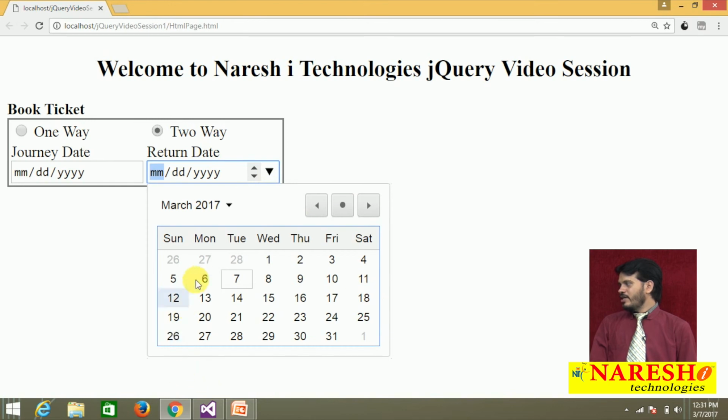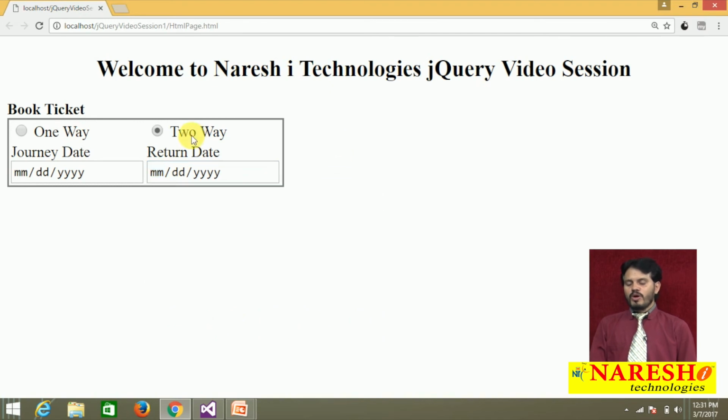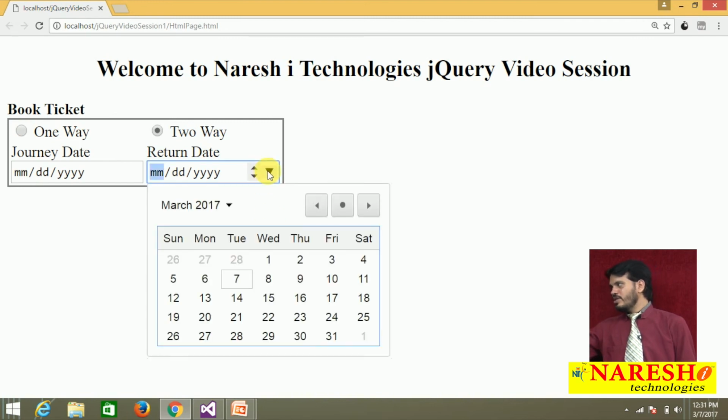Date picker calendar, and choose the date on which you want to return to your source place. The user says, no, I don't want two way, I want only one way. Again go back to one way. As soon as this selection changes to one way, this must be disabled. It means if I mouse over and click on this, it should not open this date picker window.